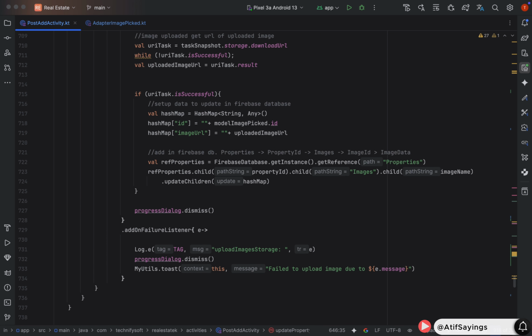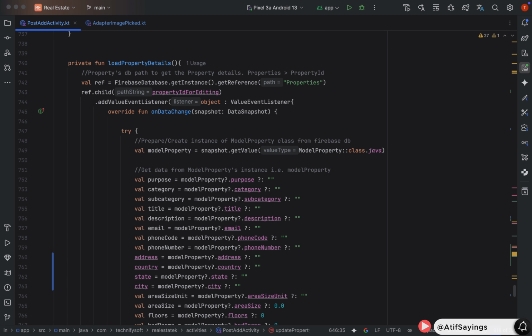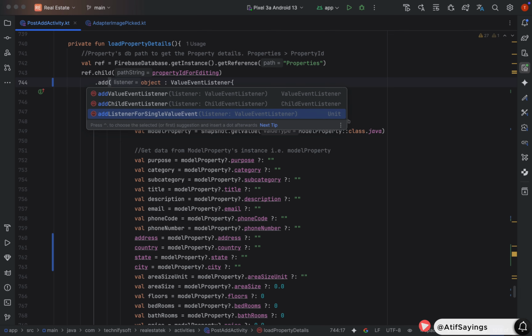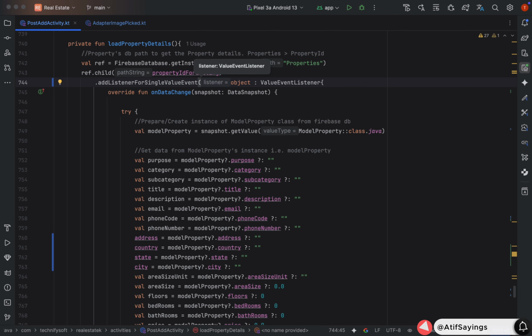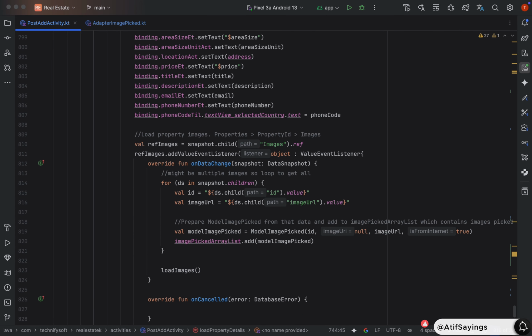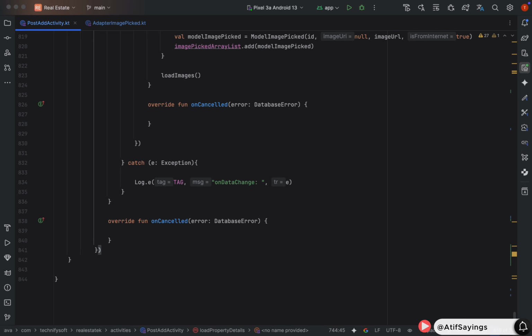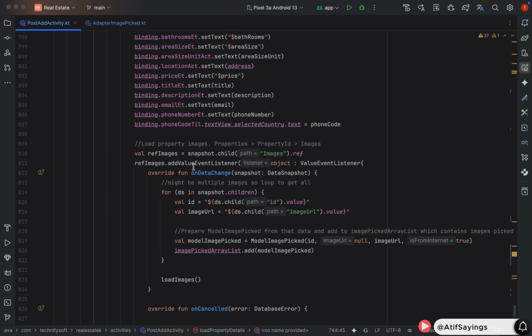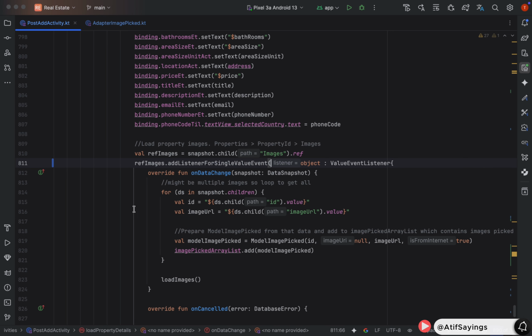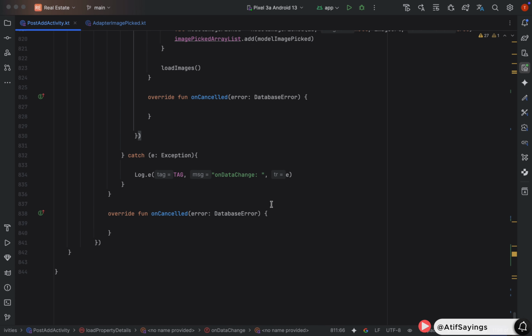Here, instead of add value event listener, we need to use add listener for single value event because we don't need real-time changes here. So far, we have done this for the property details. We need to do the same for the property images. So let's do this for the property image. Instead of add value event listener, we will use add listener for single value event. And that's it.